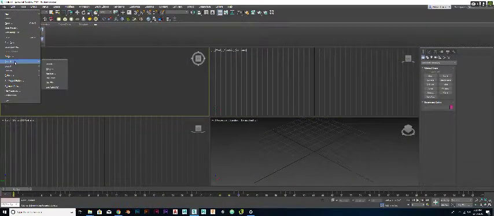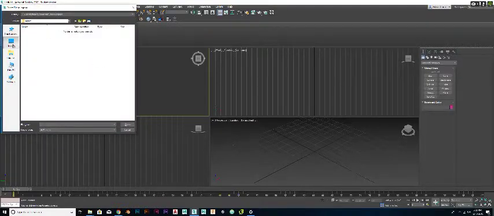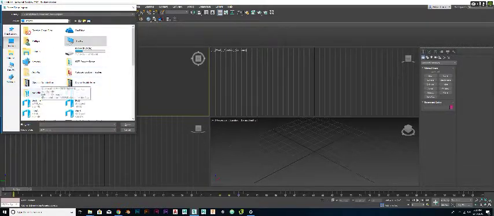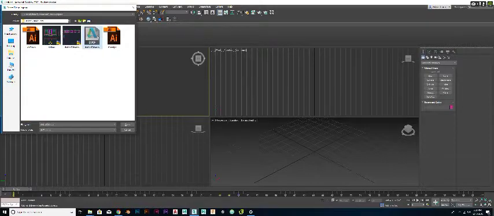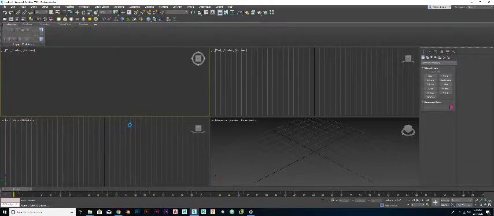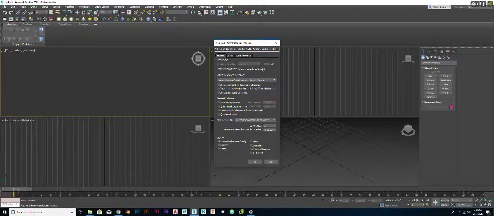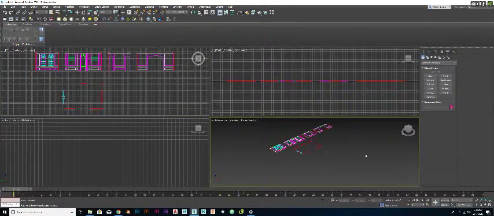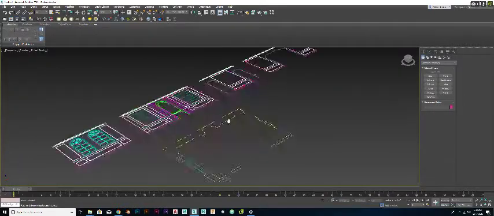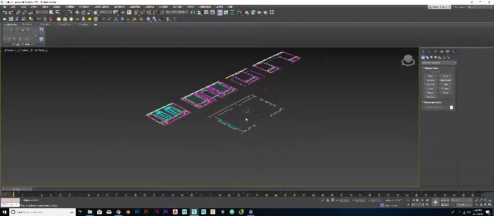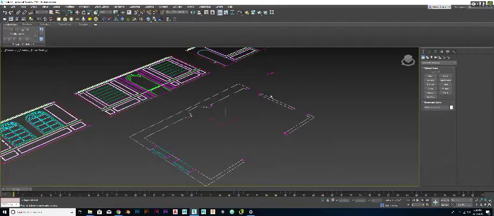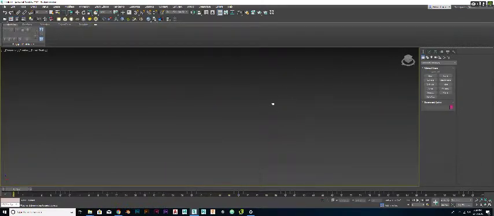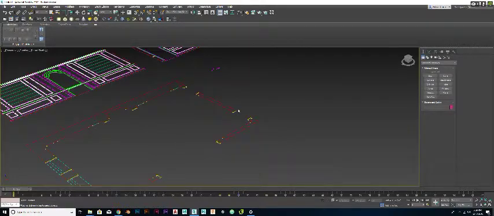So, let's import that file. We're going to go into our file here. Okay, DXF, open. Okay, blah blah, ignore it. Alright, let's take a look at this here. We got everything. As you see, we got one solid piece here. That's literally everything we drew, and it's in 3ds Max. Awesome.